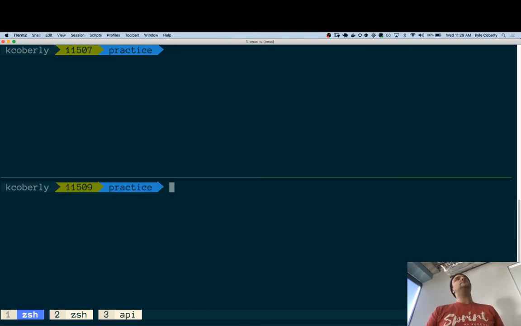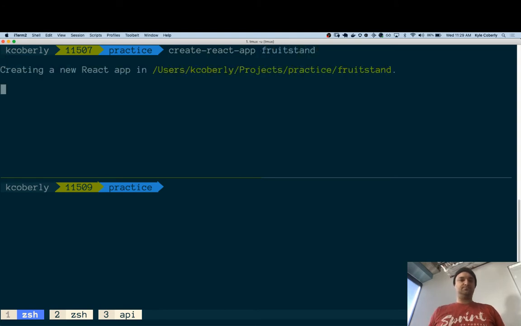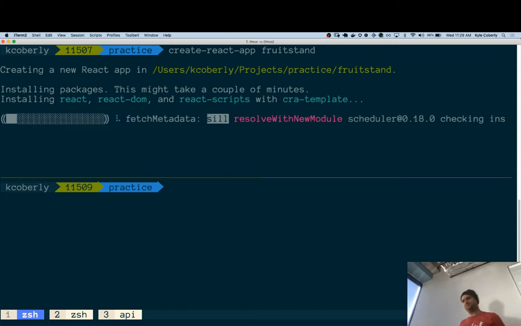All right, let's say, what are we filtering? Give me a noun. Cool. So we're going to create React app fruit stand. Cool. You do this too.